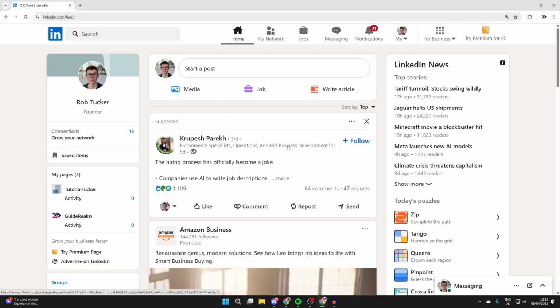LinkedIn is a social platform focused all around business. On there, you can have connections and you can have followers. So to get started, come to the LinkedIn site, and what you can do is create an account if you don't already.